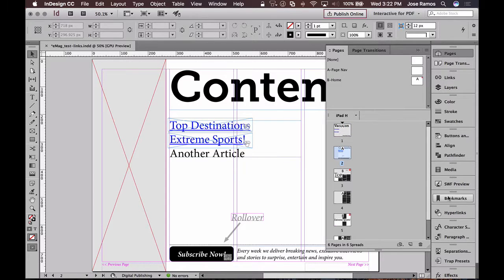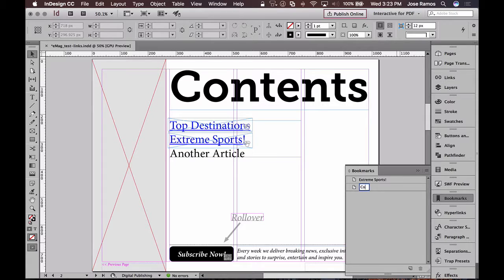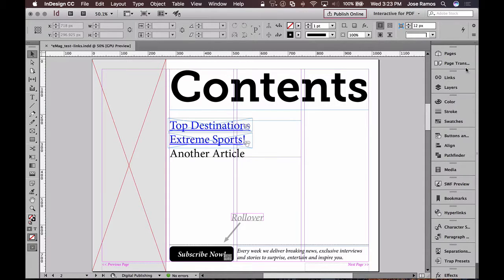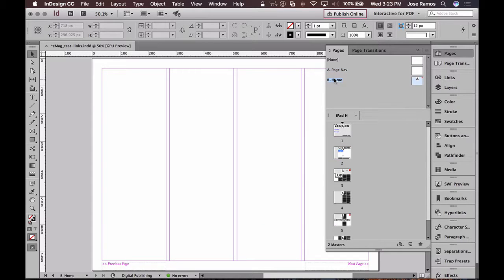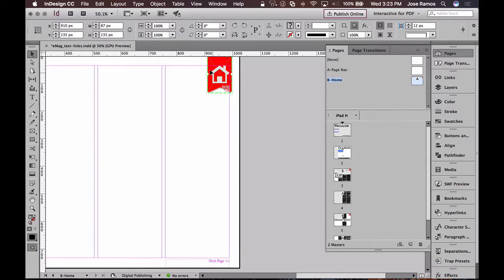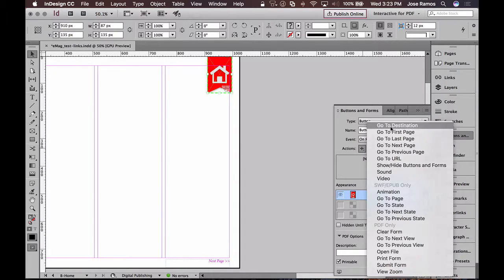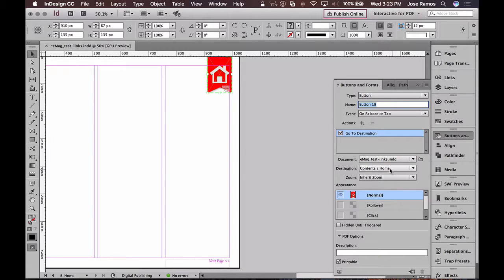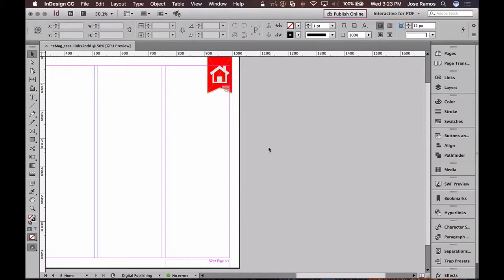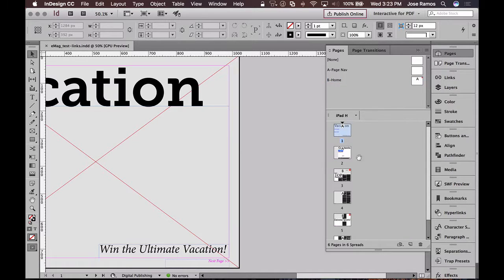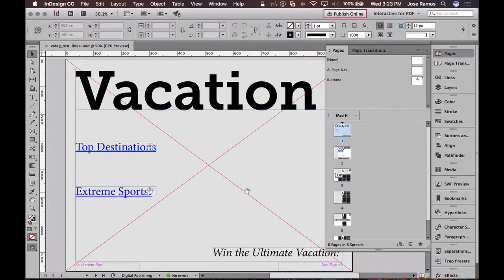For the contents page, I'm going to add a bookmark. Call it contents / home, just to make sure that I'm on the right page. And then I will change the position so that it's first in the stacking order. Perfect. So now we can go back to the home master page, select the button, open the buttons panel, and add a go to destination action, which happens to go to the contents home page. Awesome. Let's save, go back here, and I think we're almost set.